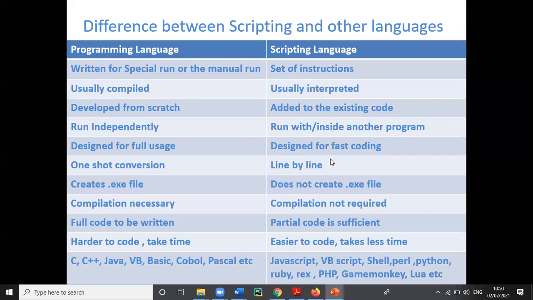Designed for full usage versus designed for fast coding. Quickly you can code this. One-shot conversion, in the sense the program from source code to machine level code is converted at once. Here it is converted line by line. That is the reason why it is interpreted. Then a .exe file is created. Here in this case, no execution file is created and no compilation is required. Full code is written for programming languages, partial code is sufficient for this. Harder to code, or you can say takes more time. Here, easy to code.